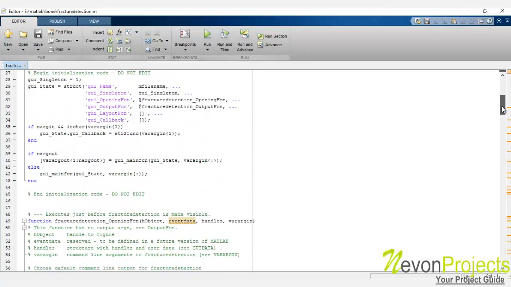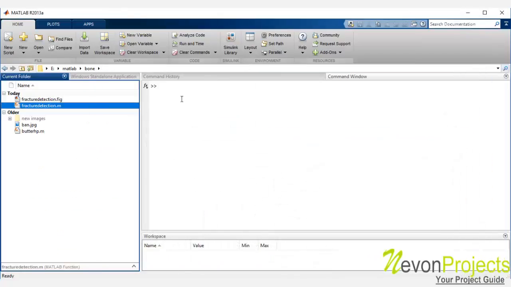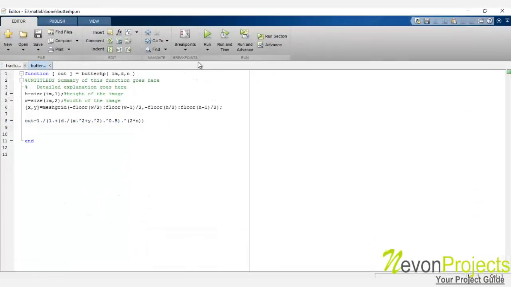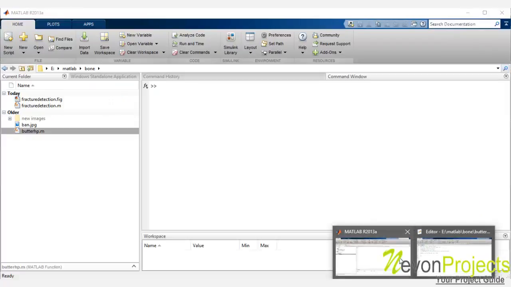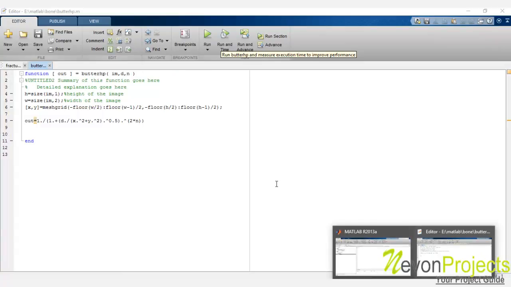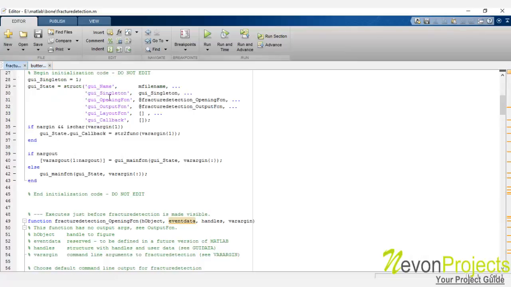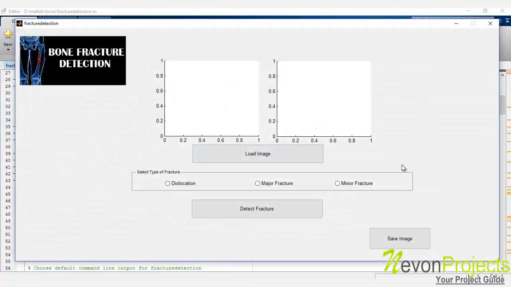So let's run the project by clicking onto the run button, which is displayed over here. If I go to the butterhp and click the run button, the system will provide an error, because this is the function which the main page calls. So you should not run the function; you must run the script, the main file, and click the run button. Over here you can see the application, and you can upload the image and see how the system is running.